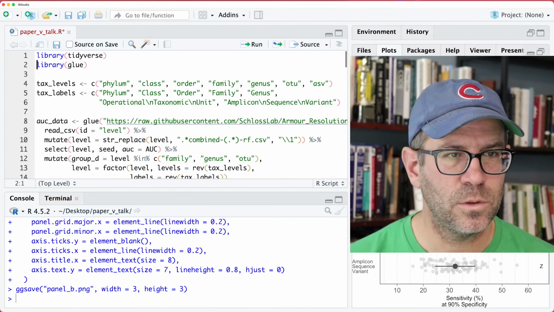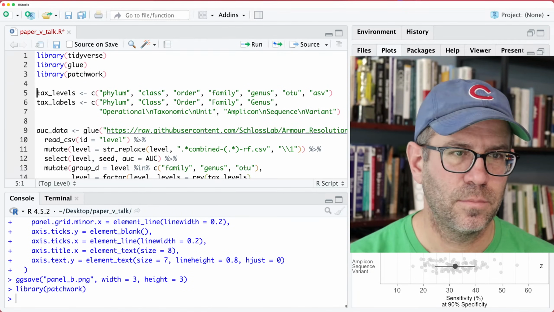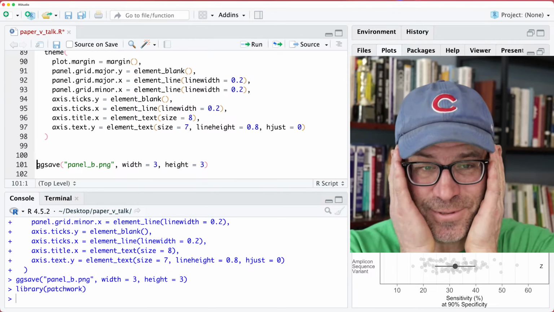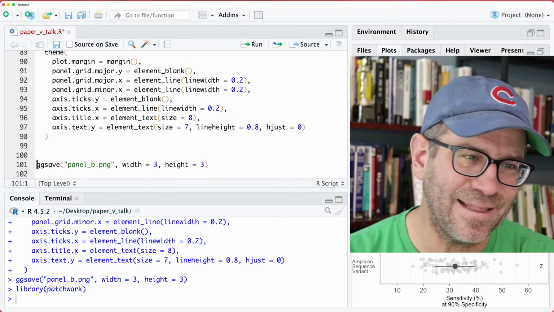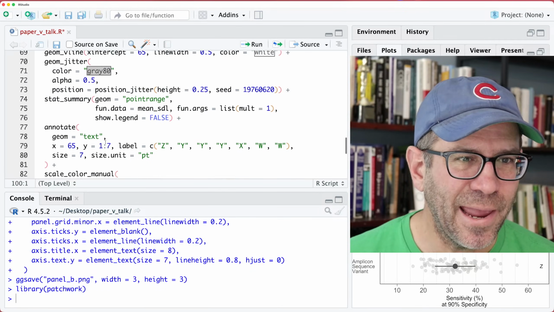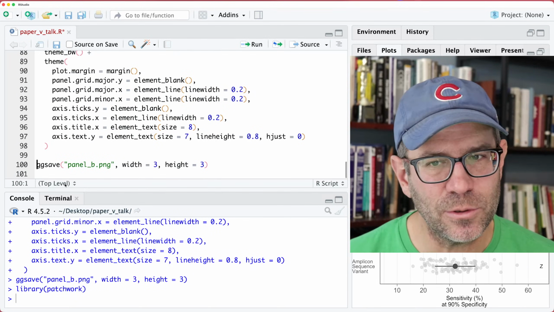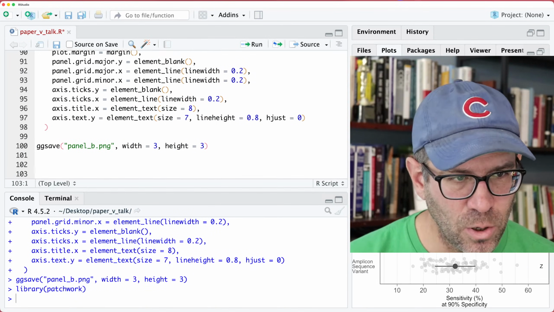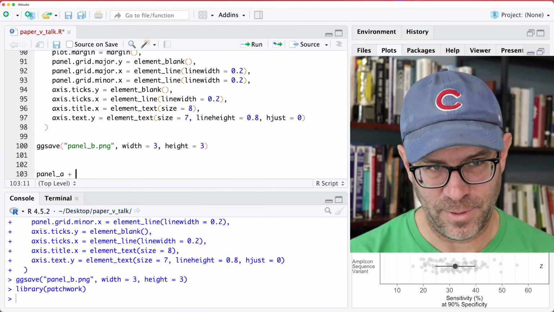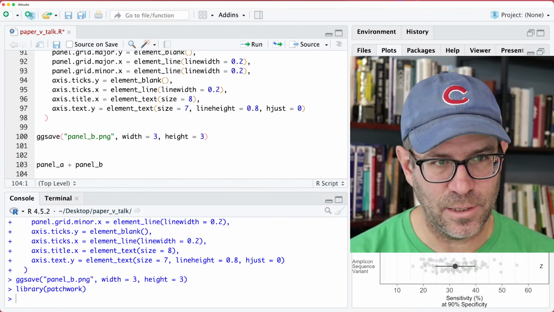Now what we want to do is bring these together with patchwork. So we'll come back up here and do library(patchwork). I am not an expert on patchwork. I don't use it every day like I do ggplot, so bear with me as I go through this because we might need to look up some help. The general approach is going to be panel A plus panel B. We're going to add those together.